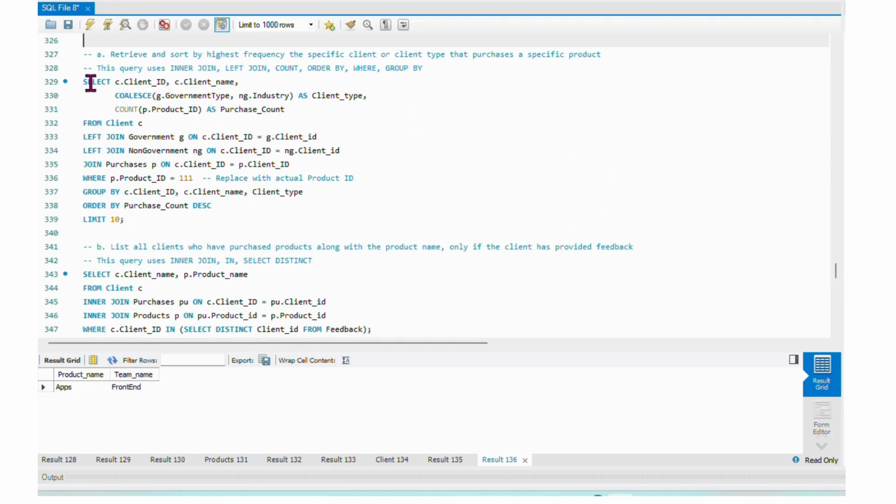So now let's begin with the first functionality out of our 7 that our database can do. This one retrieves and sorts by the highest frequency the specific client or client type that will purchase a specific product. So with this one, we'll have to select data, rely on data from multiple tables, from feedback, clients, products, and all that. As you can see here, after we have selected the necessary information we want, we are using the select joins to get that data from the various tables and grouping them by the required attributes to produce what we want.